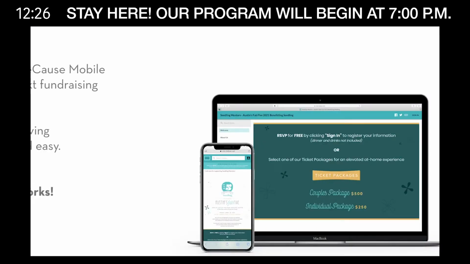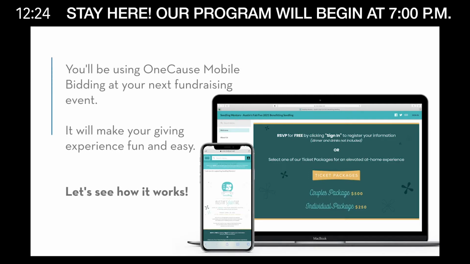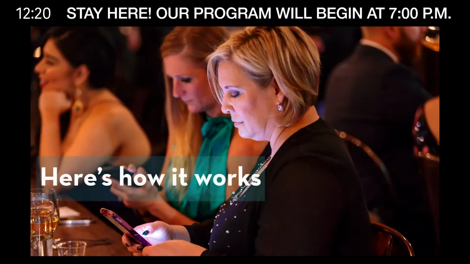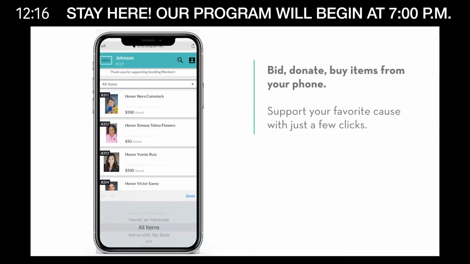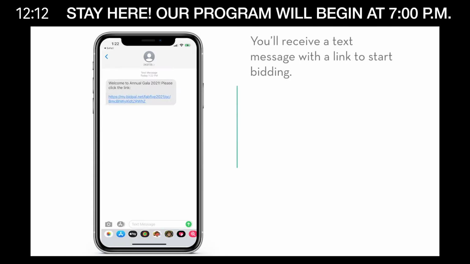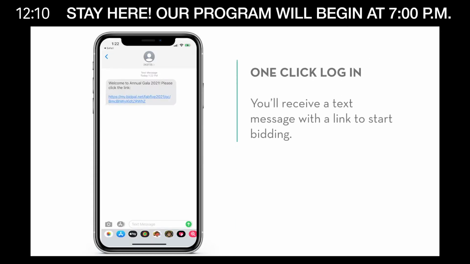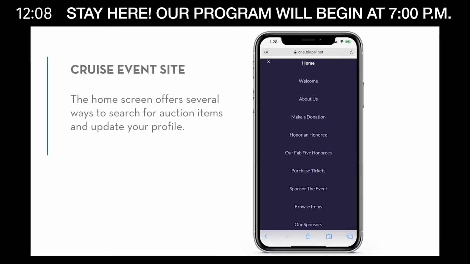You'll be using OneCause mobile bidding software at the upcoming fundraising event. Let's explore how it works. Bid, donate, and buy items in an easy and fun way while supporting an important cause. You'll receive a text message with a link to start bidding. By clicking the menu, you'll have access to additional unique event pages that are customized for each event.